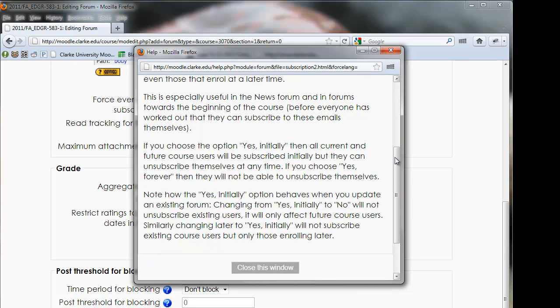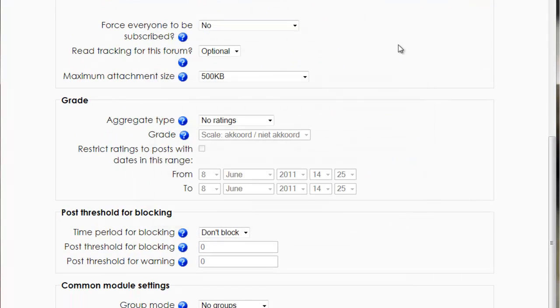And then read tracking. This is optional. Do you want it off or do you want it on? Now, if you want to have the discussion tracked and see everyone's contributions, you probably want that on. And aggregate type. Now this has to do with the grade. So some people choose to grade discussions, some don't. So it's up to you.